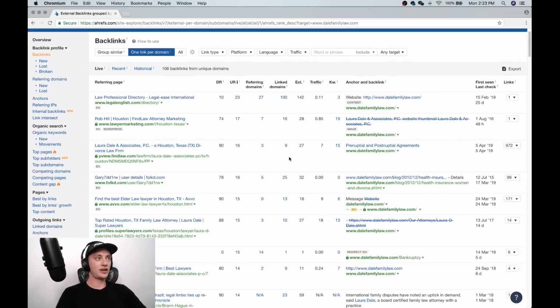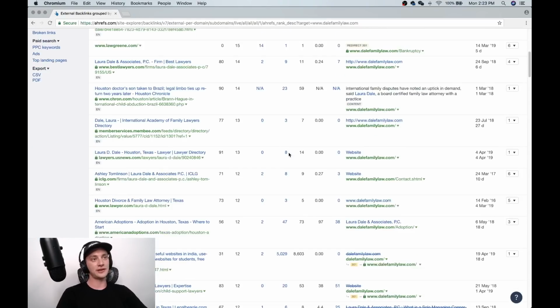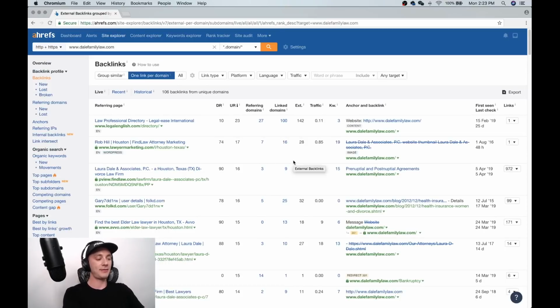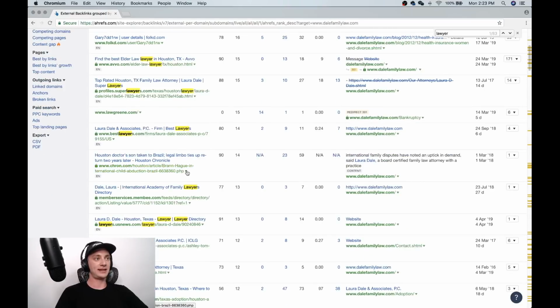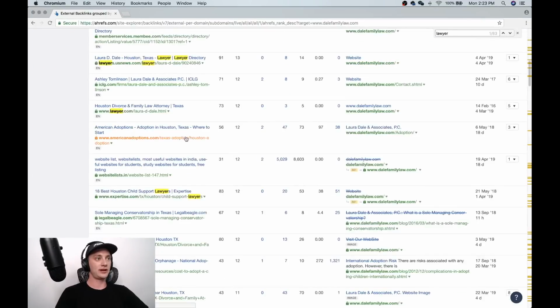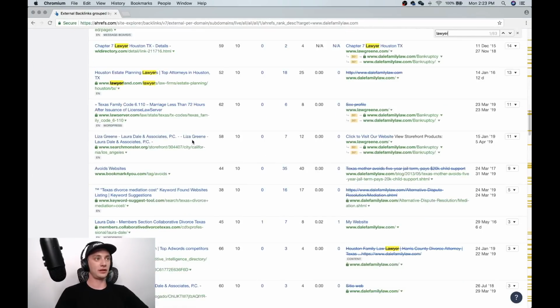And to do that very quickly, you can just scan through and look with your eyes, or you can hit Command F on a Mac or Control F on Windows and type something like lawyer. So now you can see over here, they've got a bunch of pages and domains and URLs that are linking to them with lawyer in it. So they are pretty relevant for lawyer.